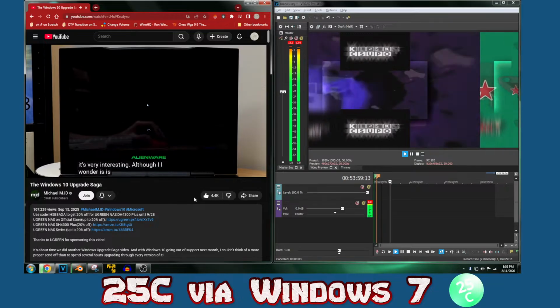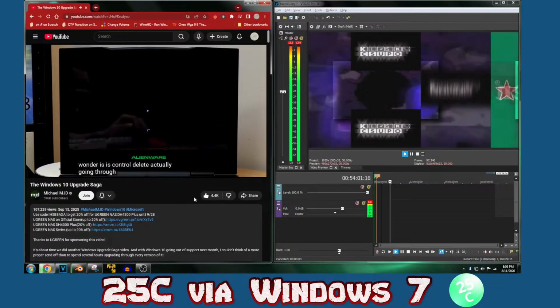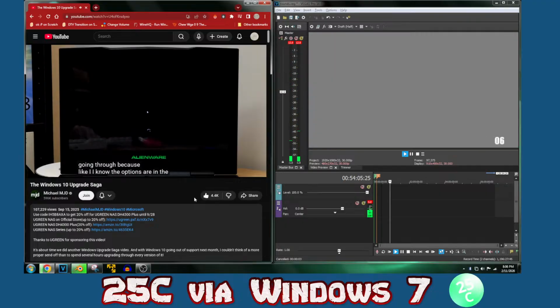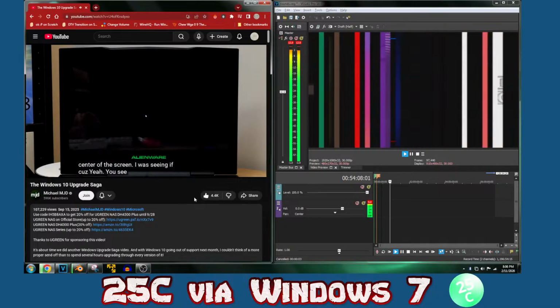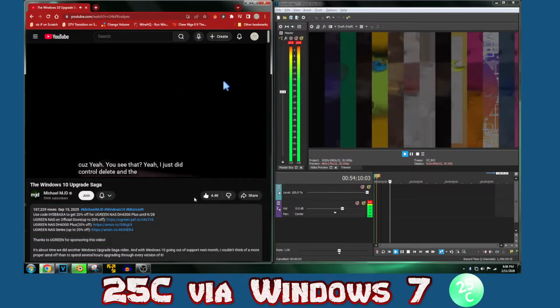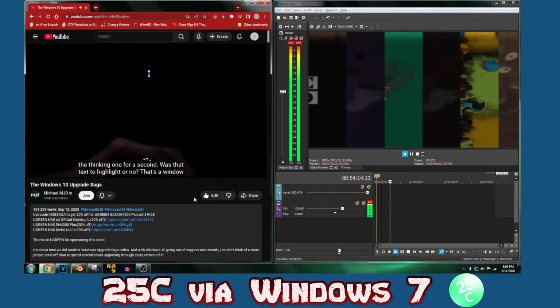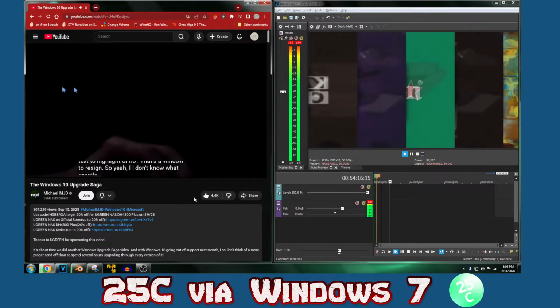It's very interesting. Although I wonder, is Control-Delete actually going through? Because I know the options are in the center of the screen. I was seeing if, because yeah, you see that? I just did Control-Delete and the cursor changed to the thinking one for a second. Was that text to highlight, or no, that's a window to resize? So yeah, I don't know what exactly is going on.